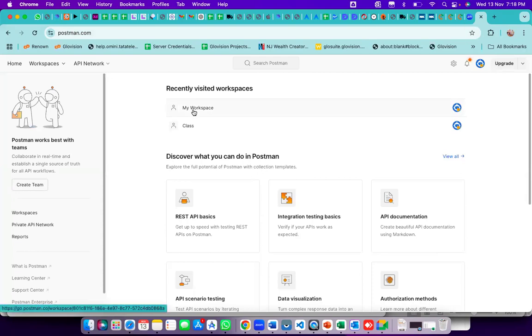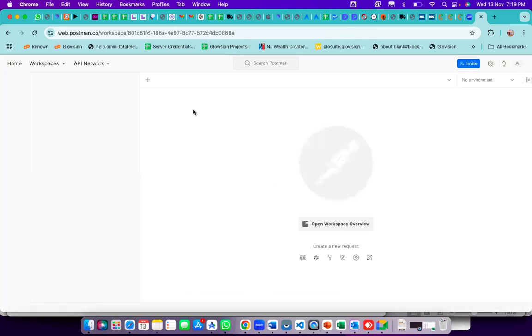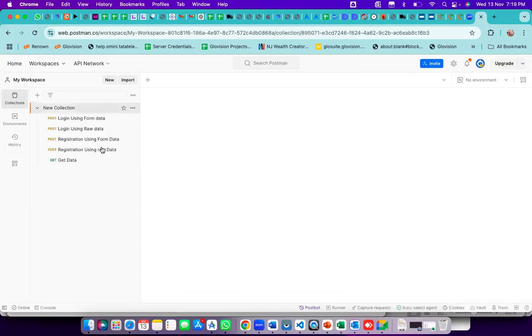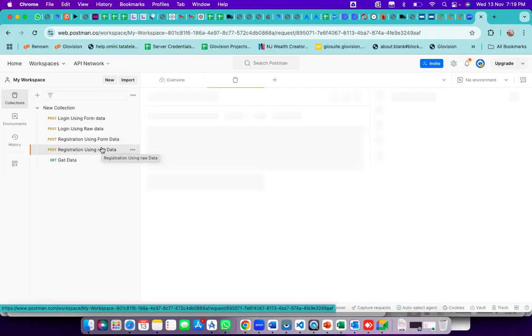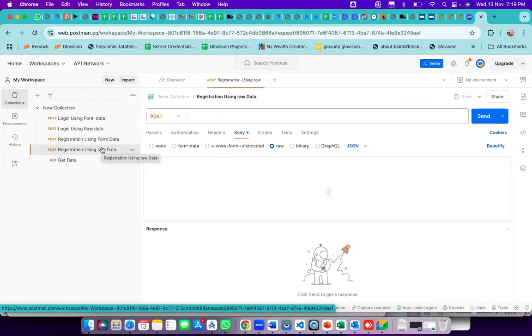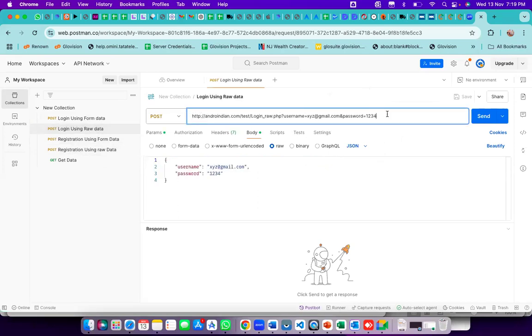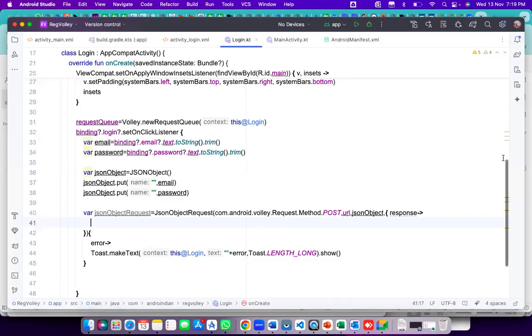So this is the workspace. New connection. Brought it on. So this is the API we are using, right? So this is the URL. So copy this. So here I'm pasting the URL.